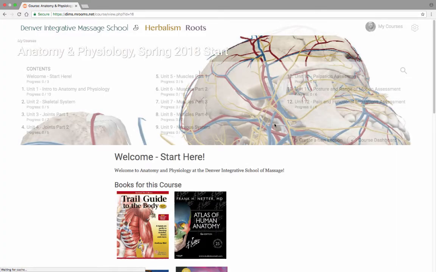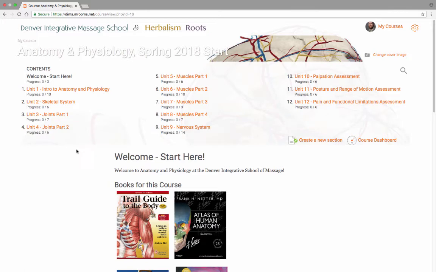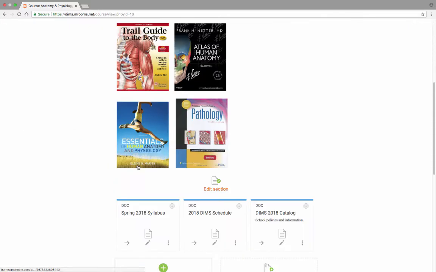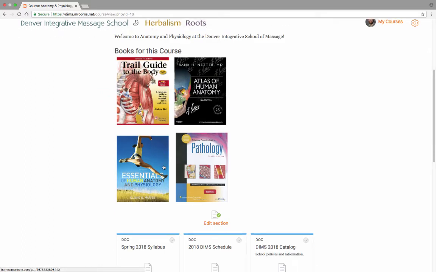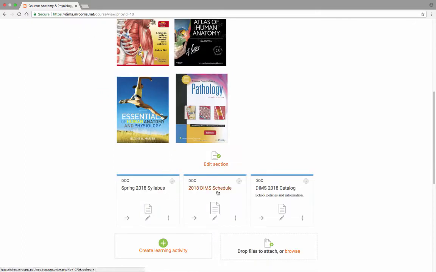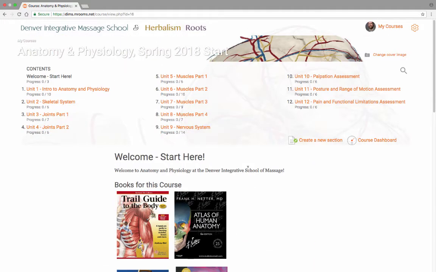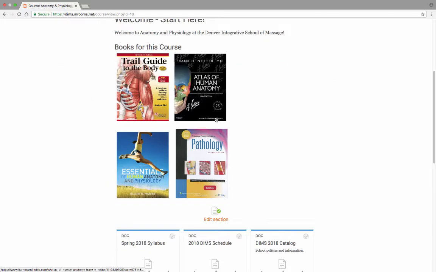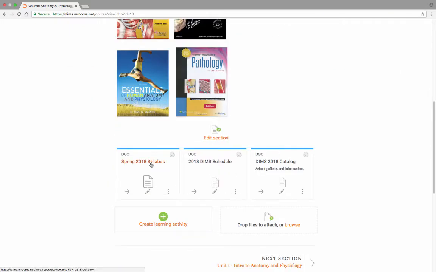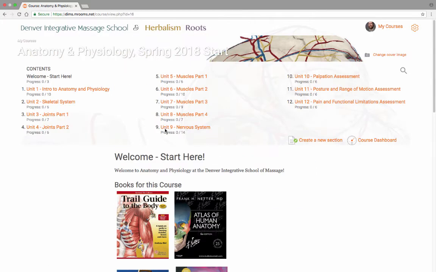And when you enter into this, you'll see our format that we're working with that starts out with a welcome for you that goes into books that you'll need, course syllabus, our schedule, our catalog, things that are helpful to get you started in the class. And then you will see units that are based on the different topics that go through the content and will coincide with the content that is within our course syllabus for this class.